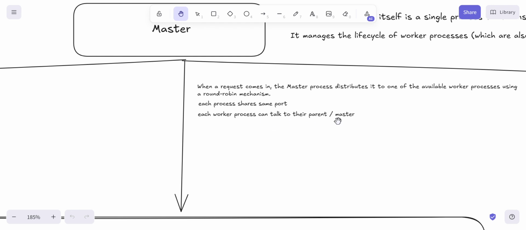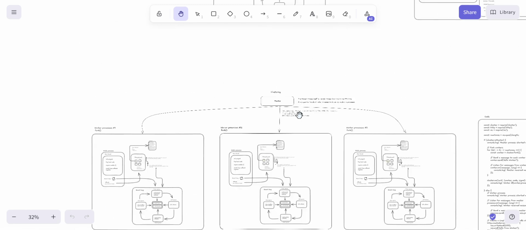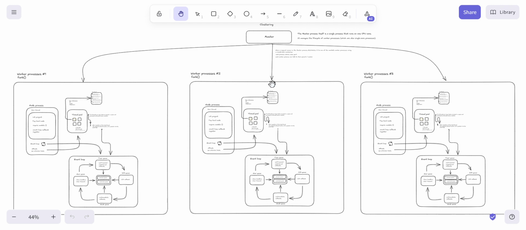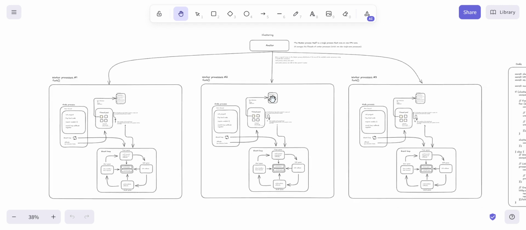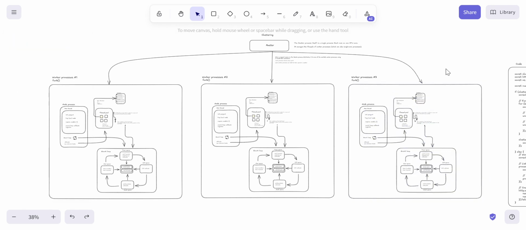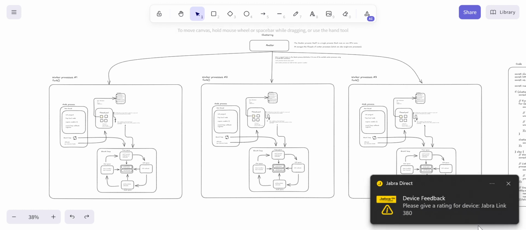Each worker process can talk to its parent. And what the master does here is, if any process exits or is killed, it will create another one. So distributing the load and creating new worker processes is the main key.